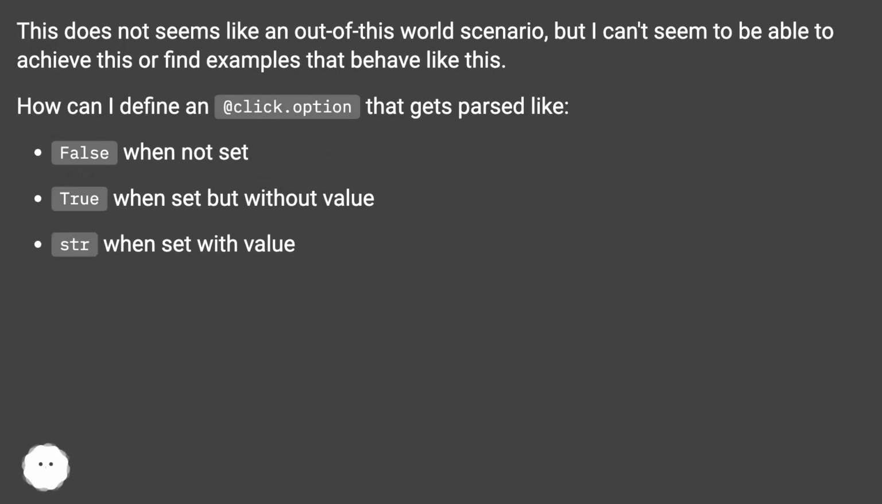This does not seem like an out-of-this-world scenario, but I can't seem to be able to achieve this or find examples that behave like this. How can I define a click option that gets parsed like false when not set, true when set but without value, str when set with value?